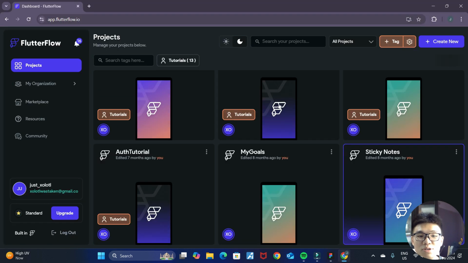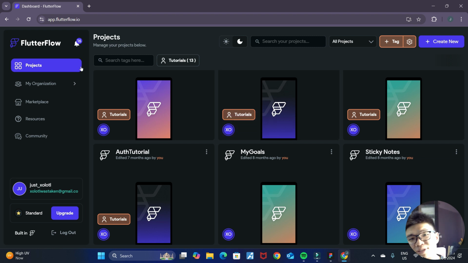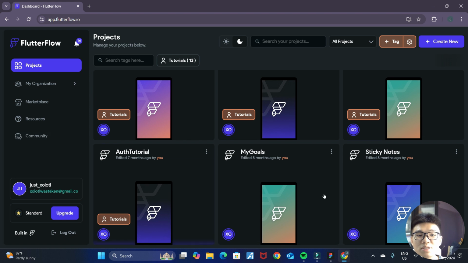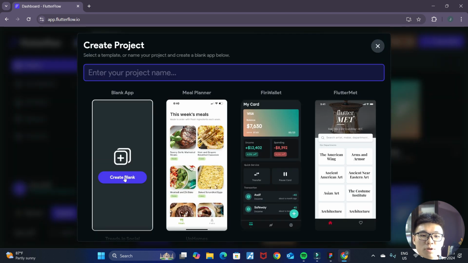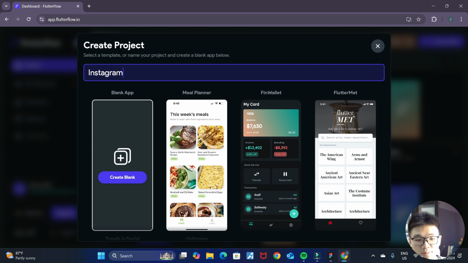So the first thing that you need to do is register for a FlutterFlow account, obviously, but it's very simple to register for a FlutterFlow account. You just link your Google Gmail account or any email that you have and you should be good to go. And once you have logged in successfully to your FlutterFlow account, you should be brought to this dashboard over here. So what we want to do is create a new project, and we want to create a blank project from scratch. We just have to give the project a name. Let's just give it Instagram clone.